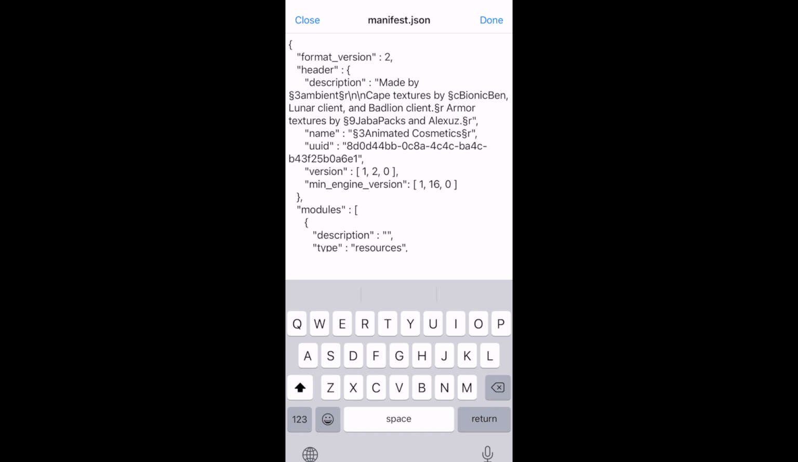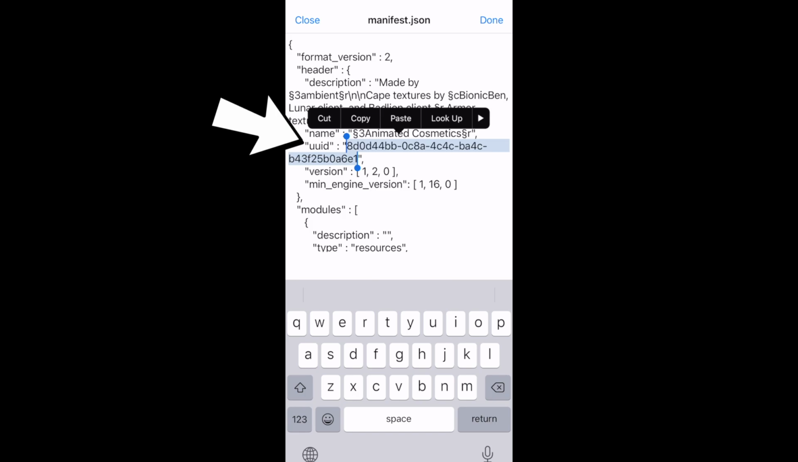The first thing we need to do is change out the top UUID. This is that string of numbers that we literally just copied 2 seconds ago. This is where we want to paste it, because what we're doing here is swapping out the identity of this pack with the classic pack. The UUID is the identification number that tells Minecraft what this pack is, and now we're going to trick Minecraft into thinking it's a different pack.